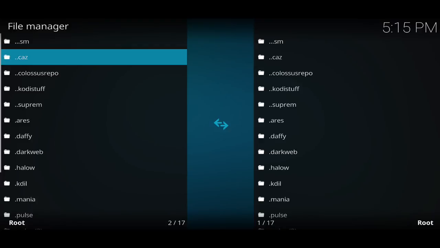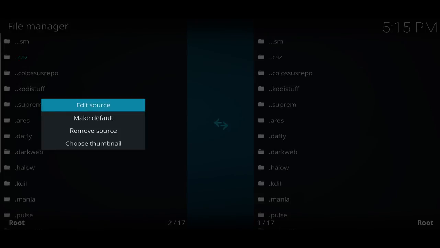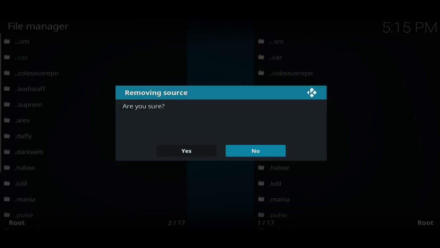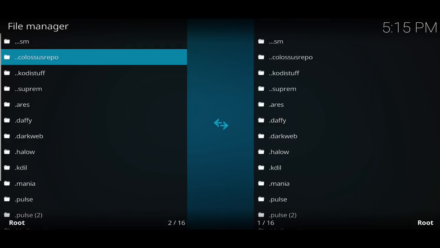and this is the CAS repo that was there, and again exactly the same as what we did on the others. You press C on it if you're using a keyboard, or the lines, you're bringing up the context menu. You can edit source, make default, remove source, or choose thumbnail. We're going to be removing the source. We click on that, and we click there, and it's gone.